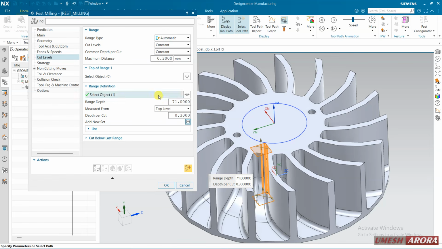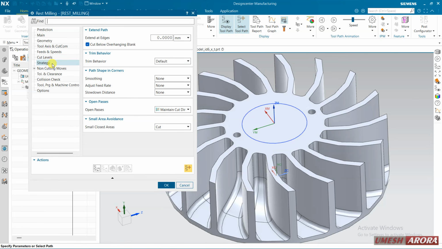right, OK. And here in strategy, open pass, alternate cut, right. Now generate. Let us see. See this. Let us verify.